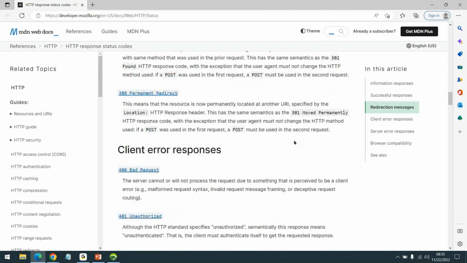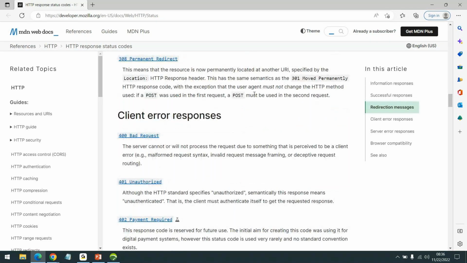Okay, there is a permanent redirect. Okay, so this means, as you can see, it is permanently located at another URI. Okay, so the location, everything is different. It is very similar to 301, not much difference. So that is the 300 series. The 300 series is all about redirection, with some associated meaning to it, the subcategory.